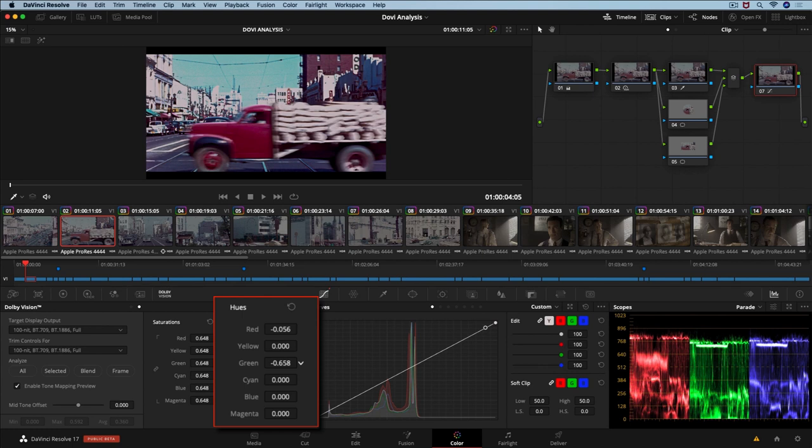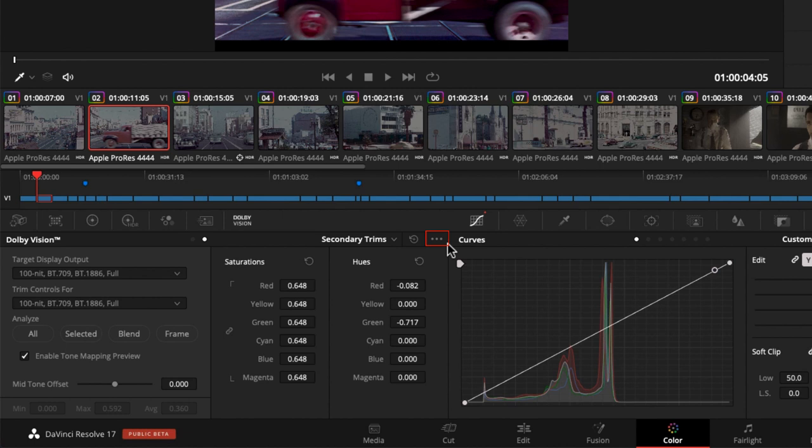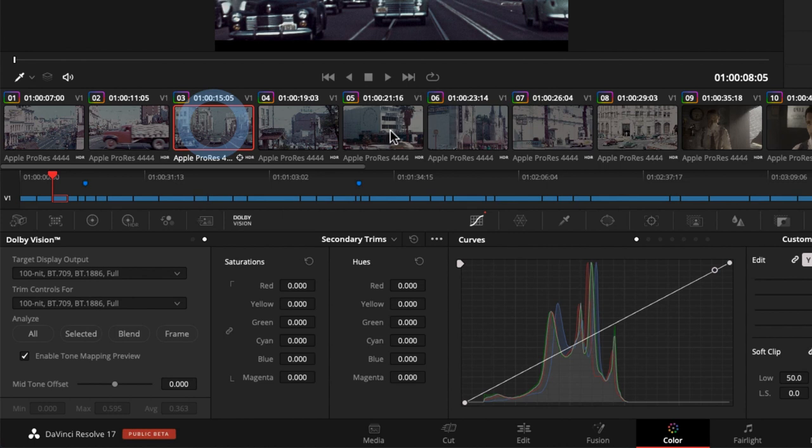like Rec. 709 SDR. It is important to say that at the moment of this video, Resolve cannot animate any of the trim sliders. If we want to copy these trim values to other clips in the timeline, you can select the Option menu and select Copy Trim Metadata. Then we will choose 3 clips, go to the Option menu and click Paste Trim Metadata. Also in this menu, we can reset the trims.